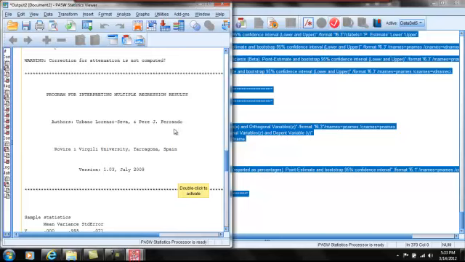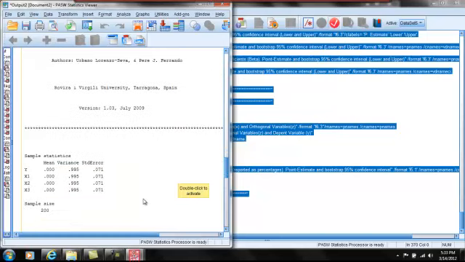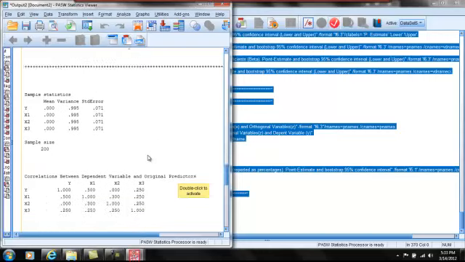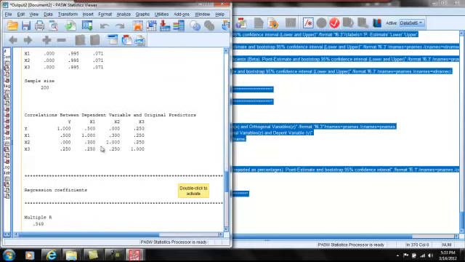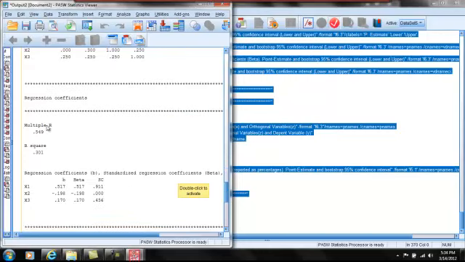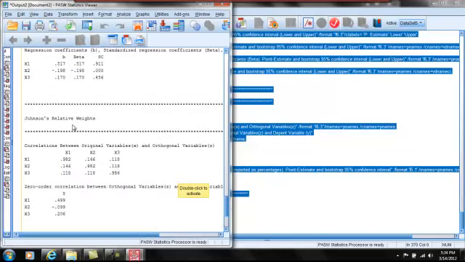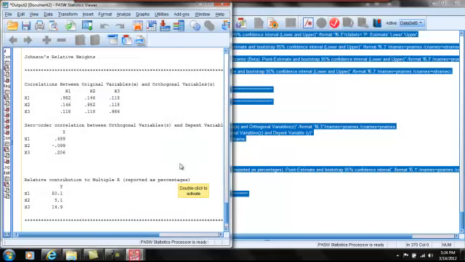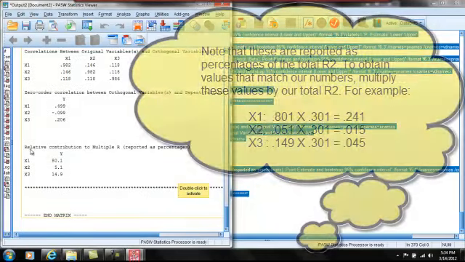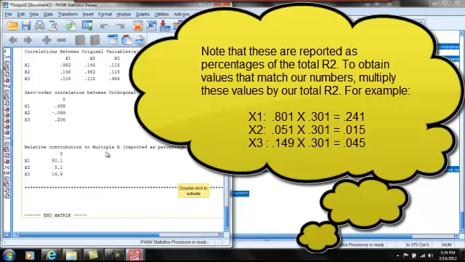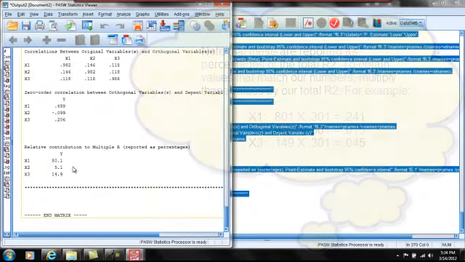And here you can see the author information and the date and all that good stuff. So you have sample statistics, sample size, correlation matrix is here again. Regression results are here, and they also provide betas, structure coefficients, correlations. And then here at the bottom, we have our relative contribution to the multiple R reported as a percentage. And these are our relative weights. So X1 is 0.80, X2 0.05, and X3 is about 0.15.